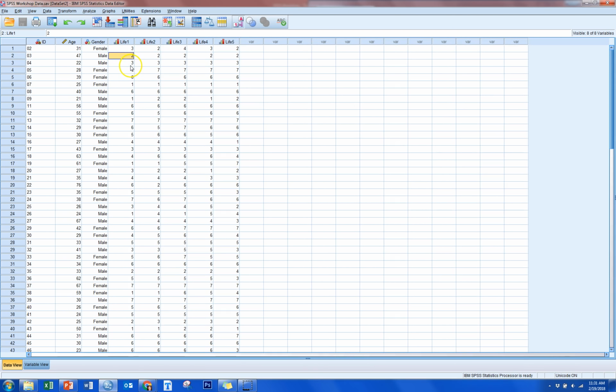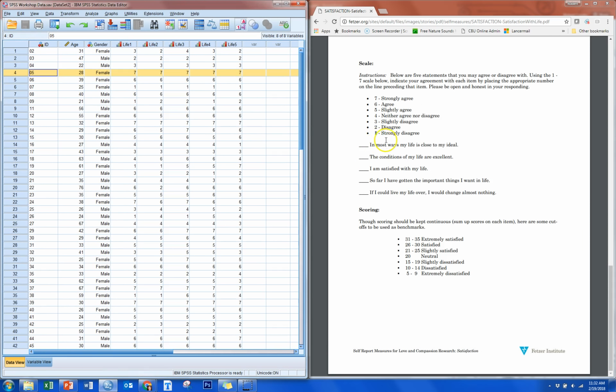If we were to take a look at this person right here, participant number 5, a 28-year-old female, she put 77777. So she strongly agreed with all 5 of these statements. I would change nothing about my life. I've gotten the important things. She strongly agrees with this. But look at this person, number 7. She put 11111. Very dissatisfied.